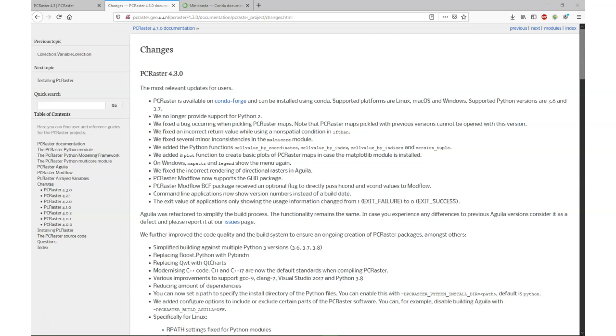Previously, I made a video showing how to install it in Anaconda, with a lot of settings in the environment, etc. That's no longer needed, so this video updates the previous ones. Also, PCRaster 4.3.0 now supports Python 3.7 and can be installed under Mac, for example.